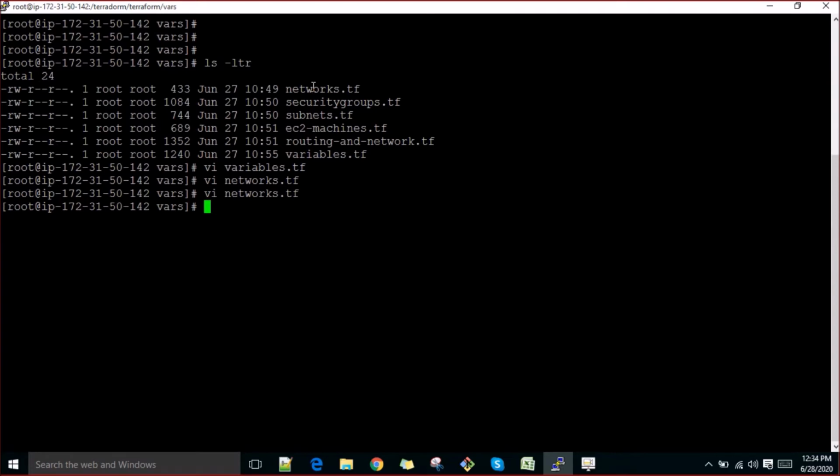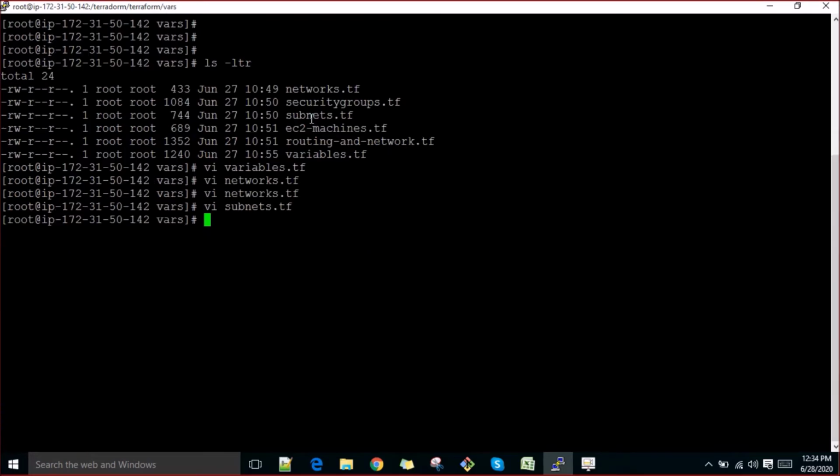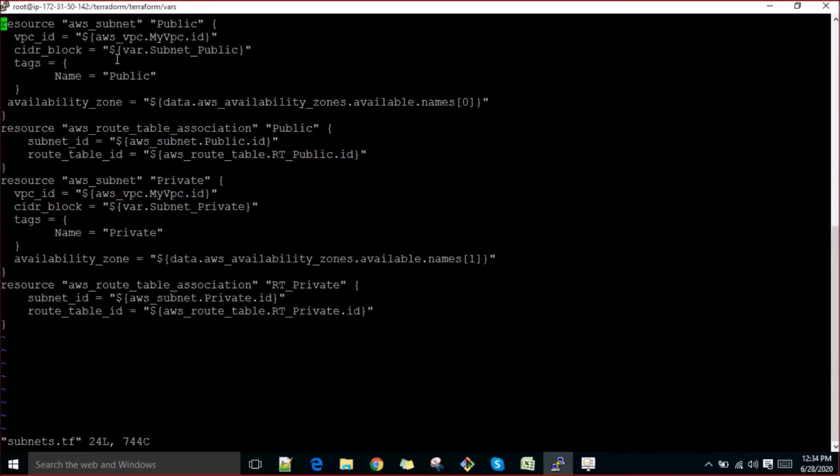So we have created the network, and in the same way we are going to create the subnet too. Even I could have put all the things in the network TF itself, right? So just to make it more visible, I have created multiple files again, right? I could have kept everything in the network TF file though. So here the resource name is aws_subnet, and I'm saying the subnet name is public.